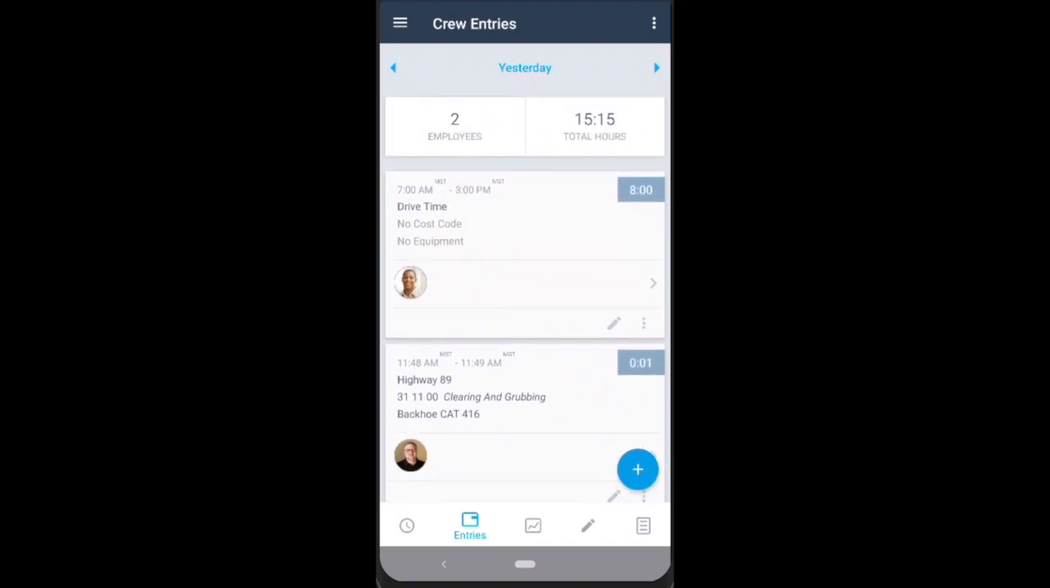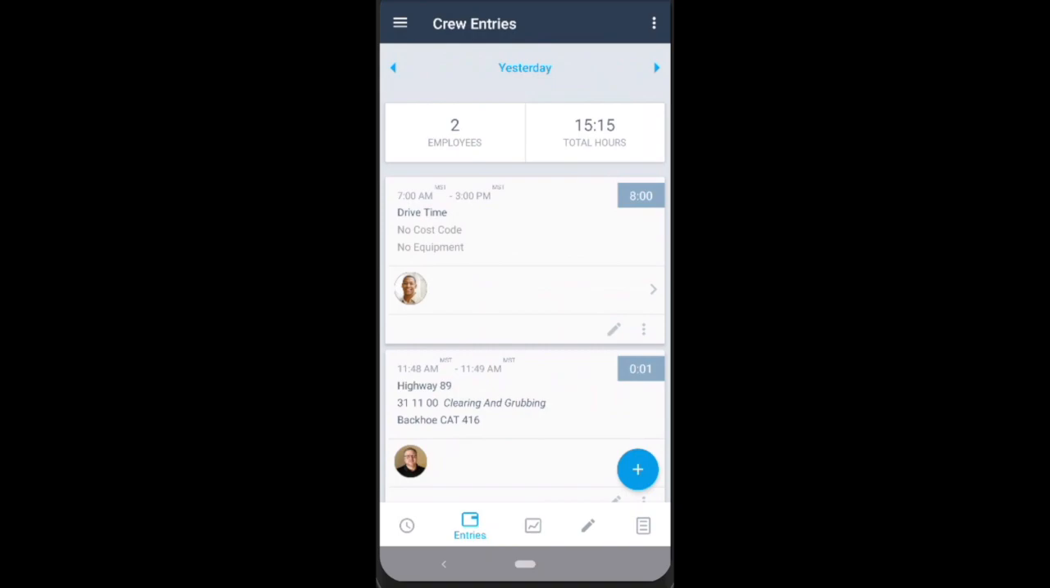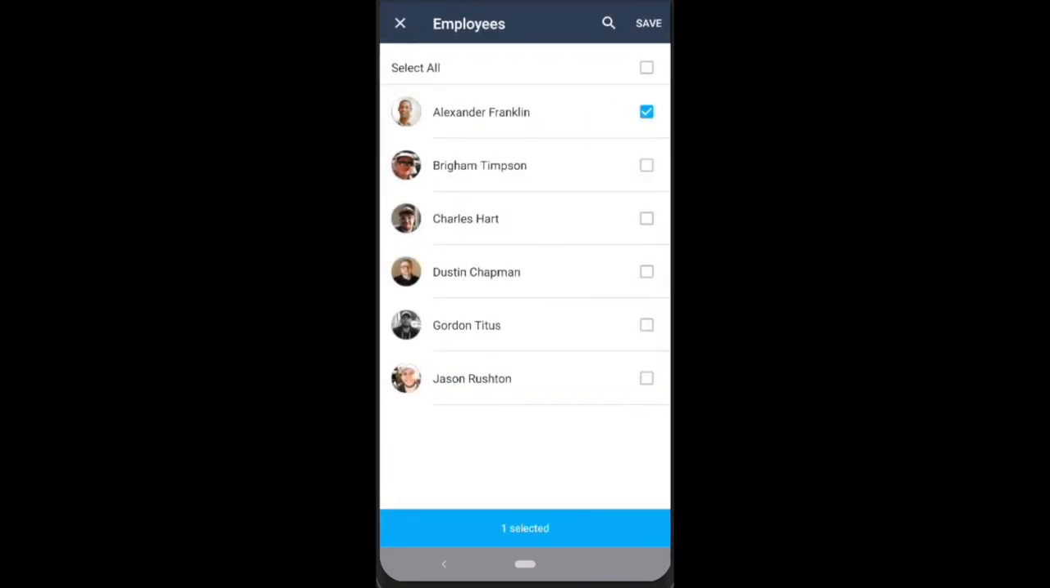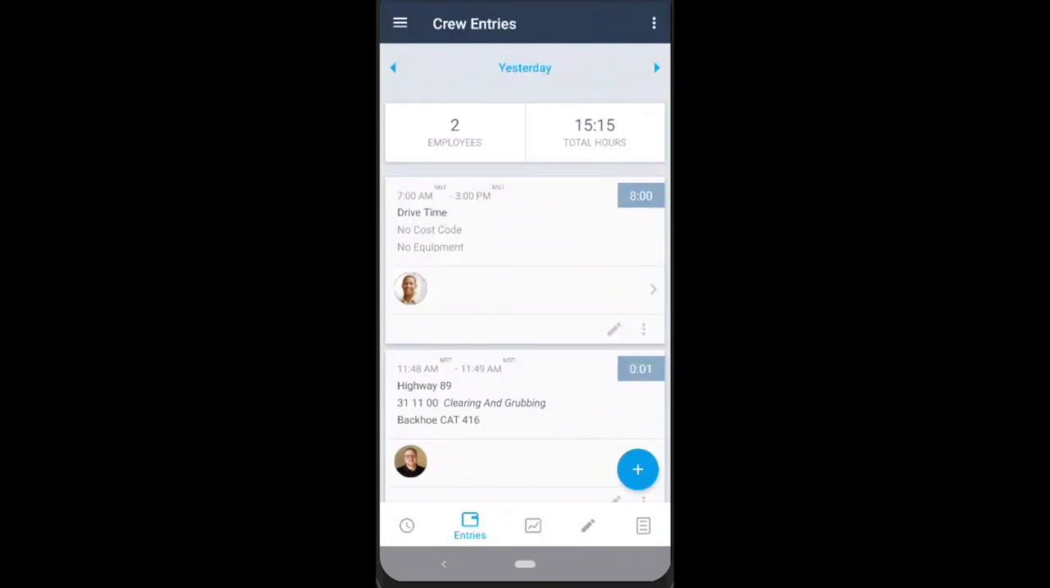Now what I can do here is, if I know that this employee, Alexander Franklin, was with another employee, if they were together that same day, and the other employee is missing, instead of creating a new time entry for the other employee, I can quickly add them to this existing time entry.